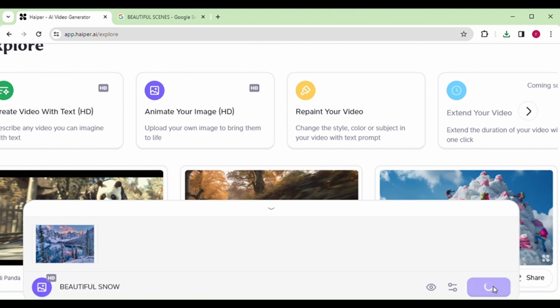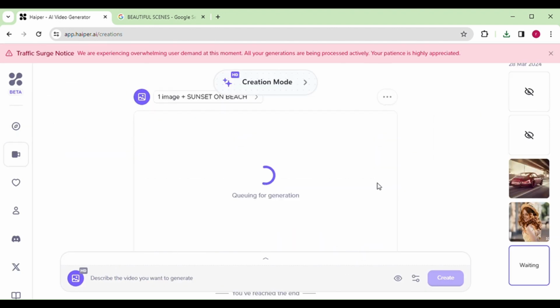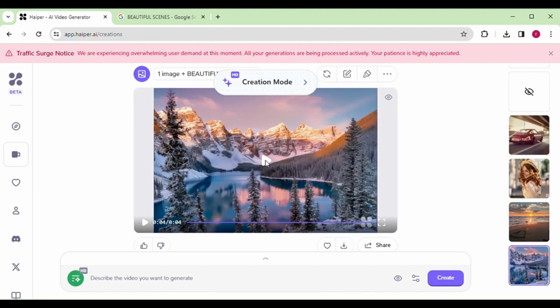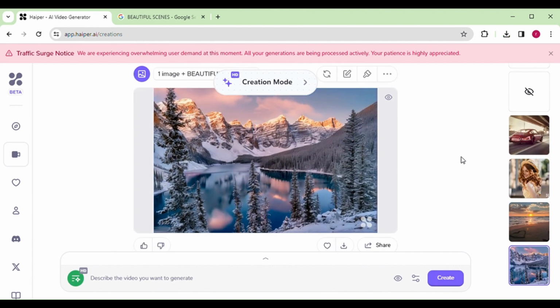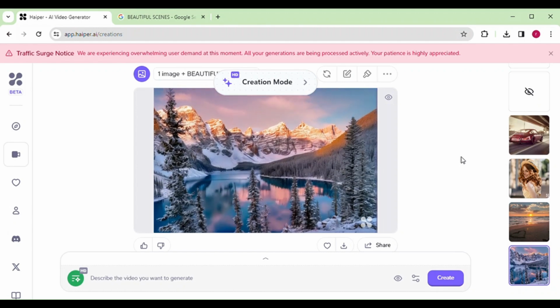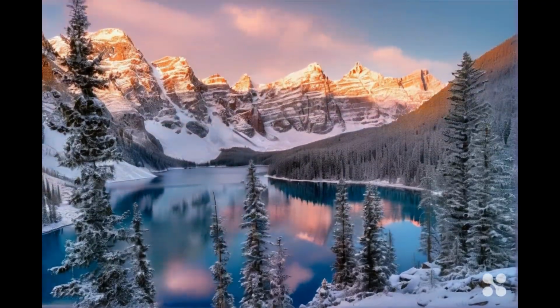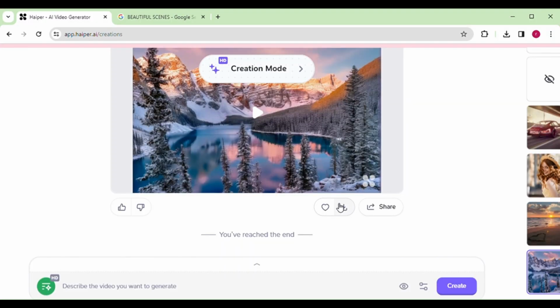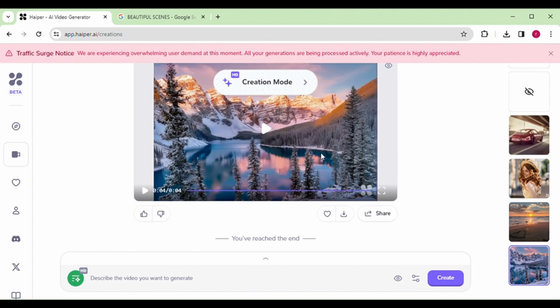The process is really simple, and with just a single click, we get incredible results. Best of all, we can use these videos anywhere without worrying about copyright issues. Imagine creating Instagram and TikTok pages with these amazing results.